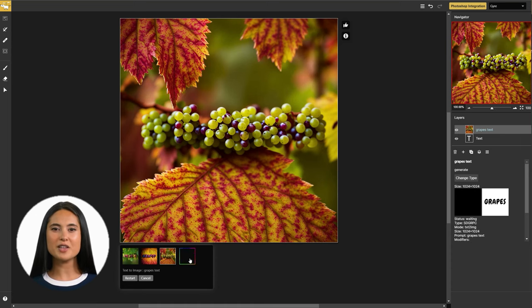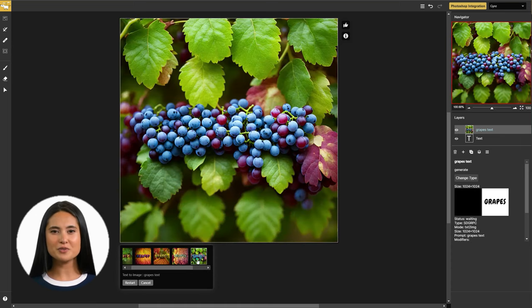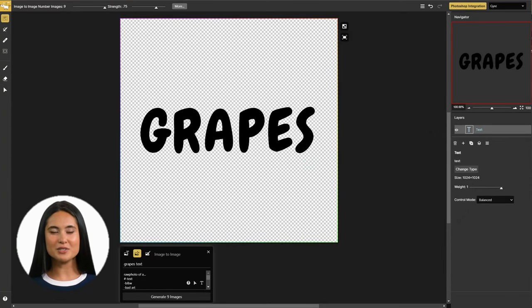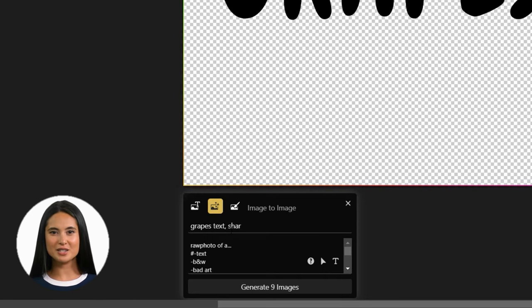But the results are not looking very good and not readable. I abort this now. In such a case, there is a great little trick which solves that problem. Just add "sharp font face" to the prompt.